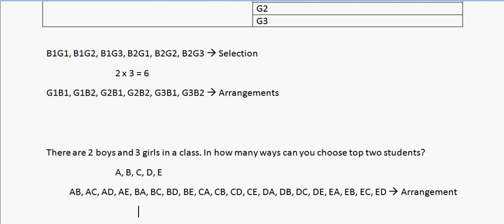We can now choose the first position in 5 ways. First position can be A, B, C, D, E, right? So here also, for these 4 we are choosing A as topper. For these 4 we are choosing B as topper. For these 4 we are choosing C as topper. For these 4 D, and for last 4 E, right?